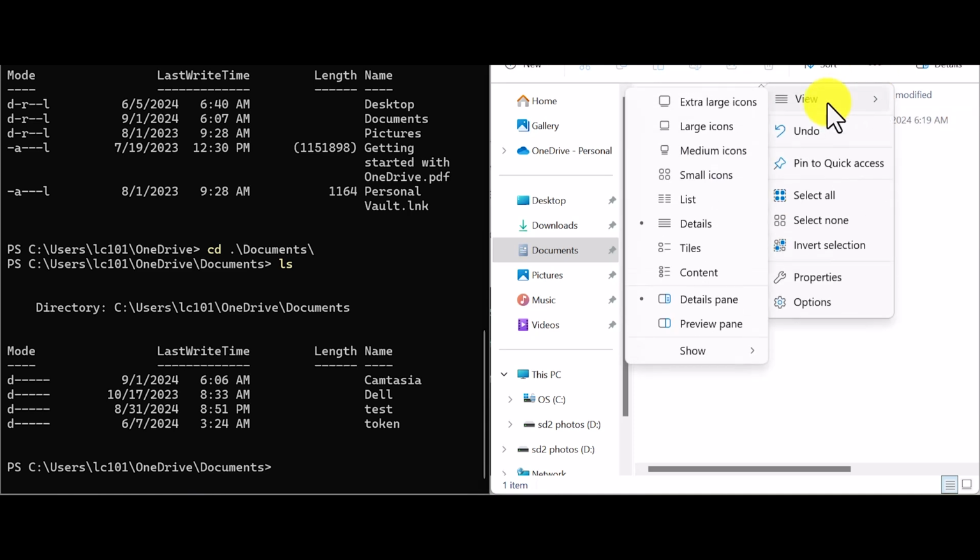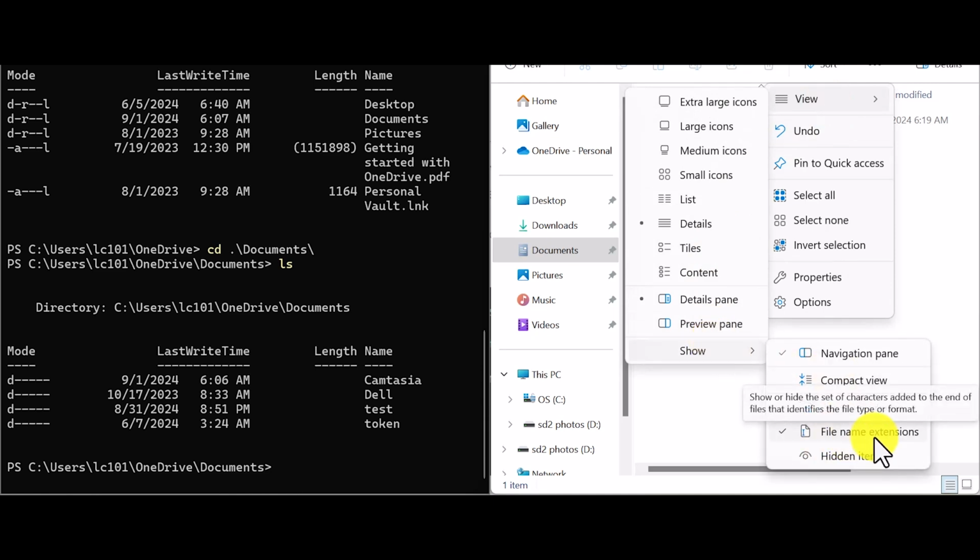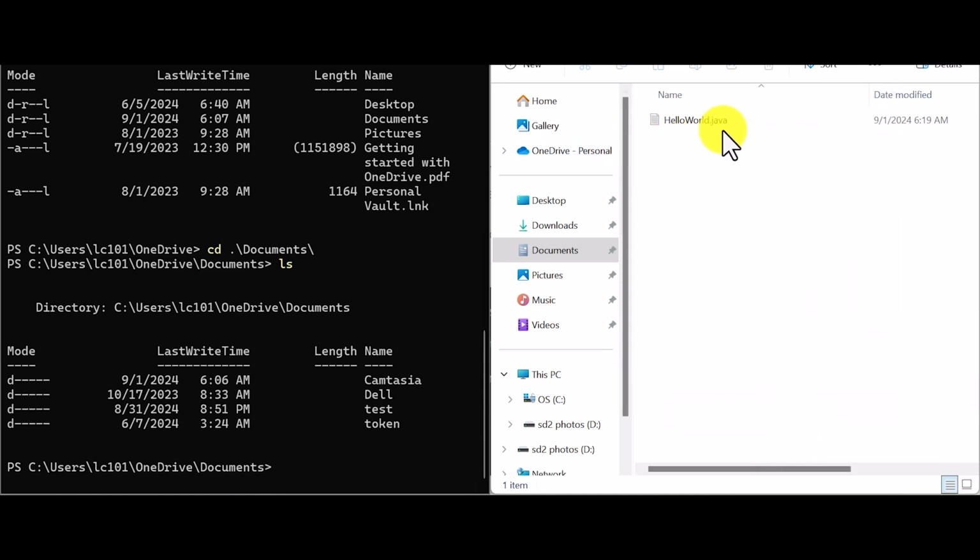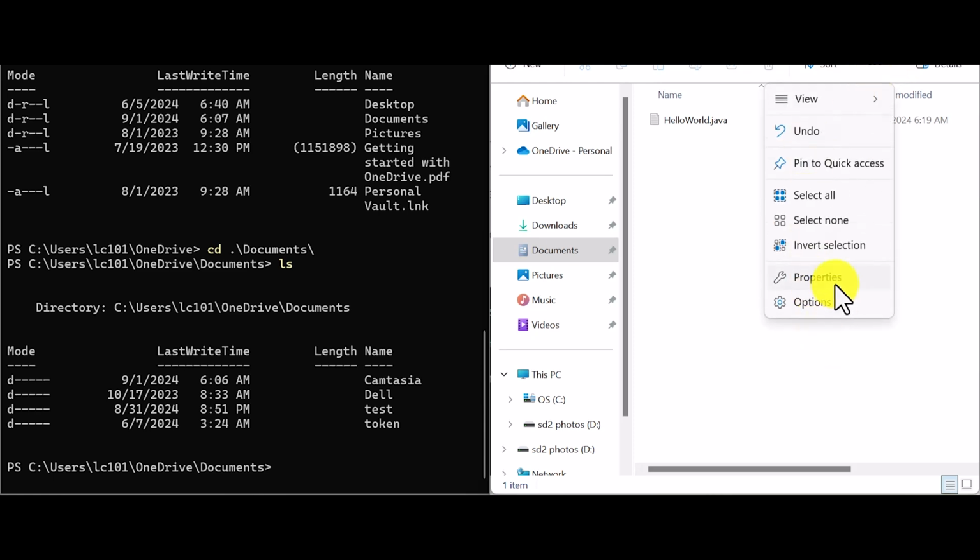If I go down here to view and go to show, it says file name extension is shown. If this is not checked, this is what it's going to look like. You're not going to see that .txt. You want to make sure it's checked so you can see the .txt, because this is still just a text document. That's what the type is. So if I come over here, the type is a text document. That's not going to compile. So we need to make sure we get rid of that text document.